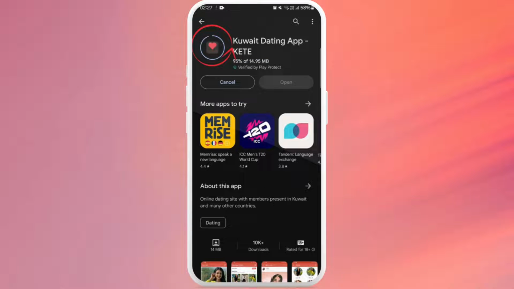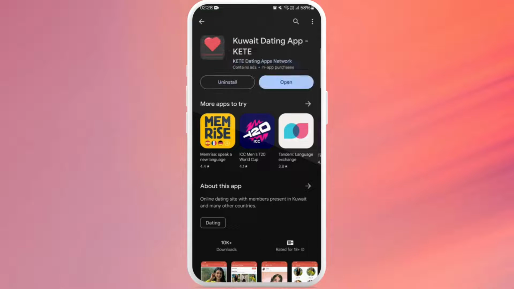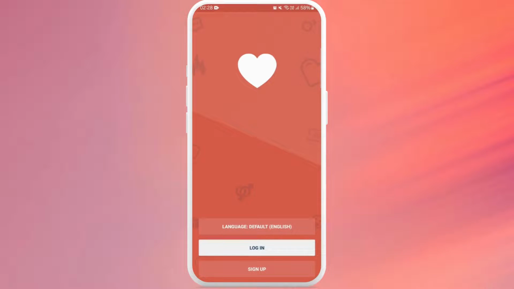The download process might take a few moments depending on your internet speed. Once the download is complete, the app will automatically get installed on your device. Here you can see the open button. You can directly launch the app from here, so tap on open. From here, if you already have an account in this app, you can go on and log in using your credentials. If not, you can sign up for a new account.